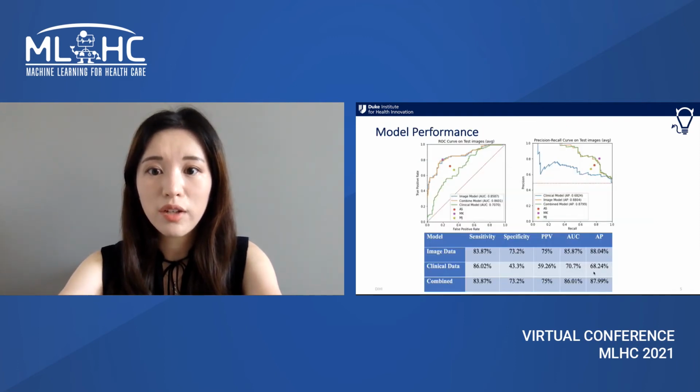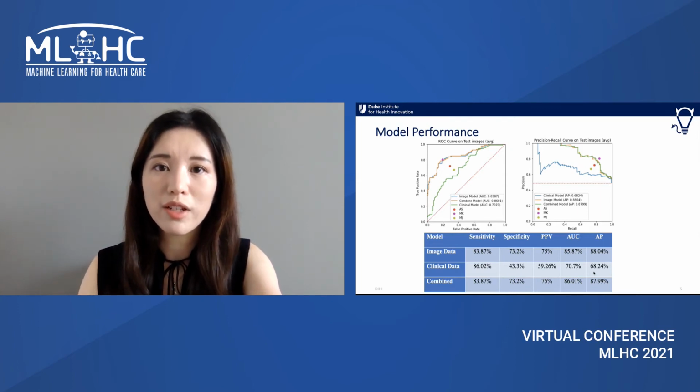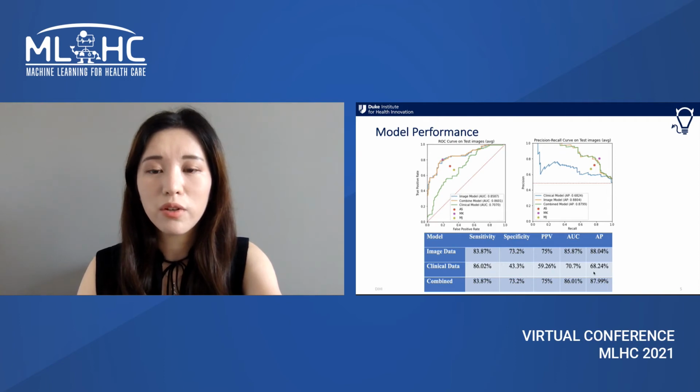Our 3 models were trained using image and clinical data from October 2014 to December 2017. The 2 graphs show that the image alone model performed comparatively well to the combined image and clinical data model, with similar AUC and AP. The clinical data alone model performed the worst out of the 3 models.